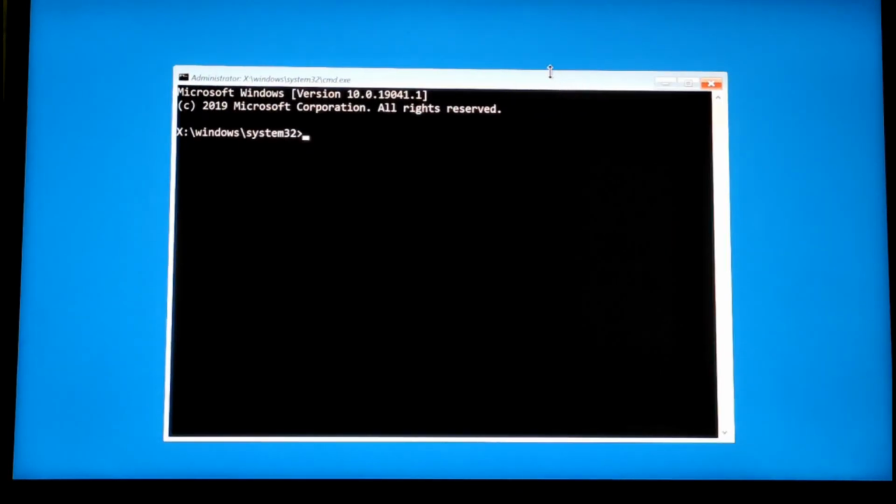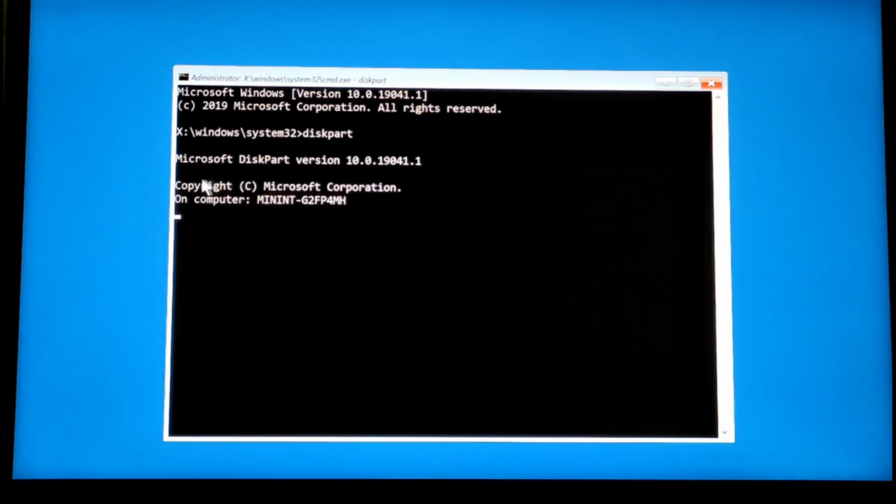We will be solving this problem by typing some commands here. You have to follow my commands as they are. The first command is diskpart. Type diskpart and press enter. It shows Microsoft DiskPart version 10 and Microsoft Corporation on computer. So we are now in the DiskPart environment.